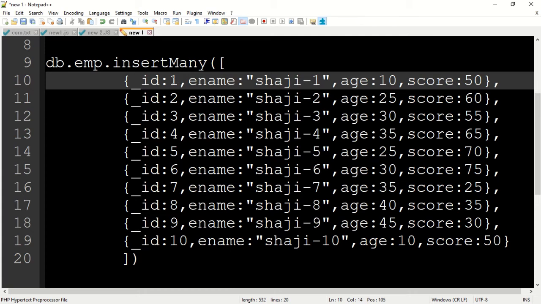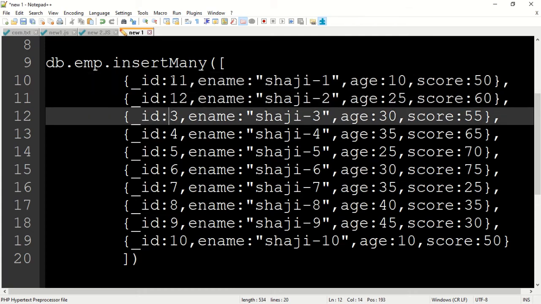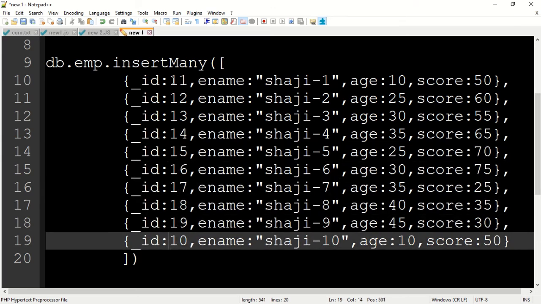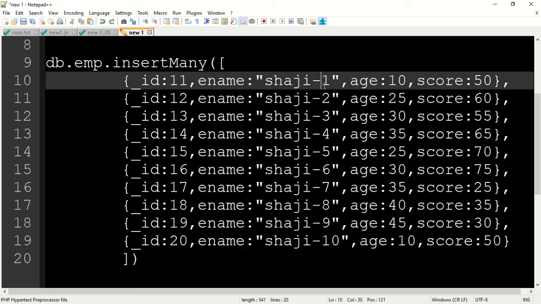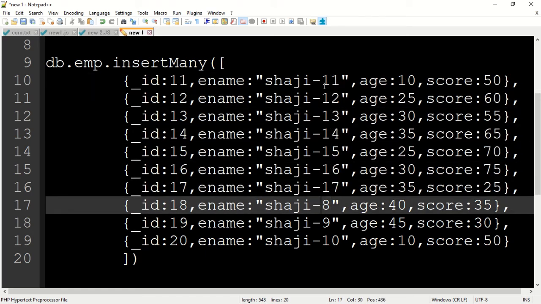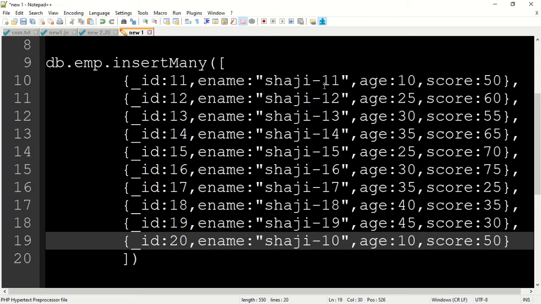Okay, so the ID should be say 11, and this will be 20. Okay, 11, 12, and here 11, and this will be 20. The rest remains the same. So we are going to insert these records. Already we inserted 1 to 10, and from 11 to 20 we are going to insert, okay.